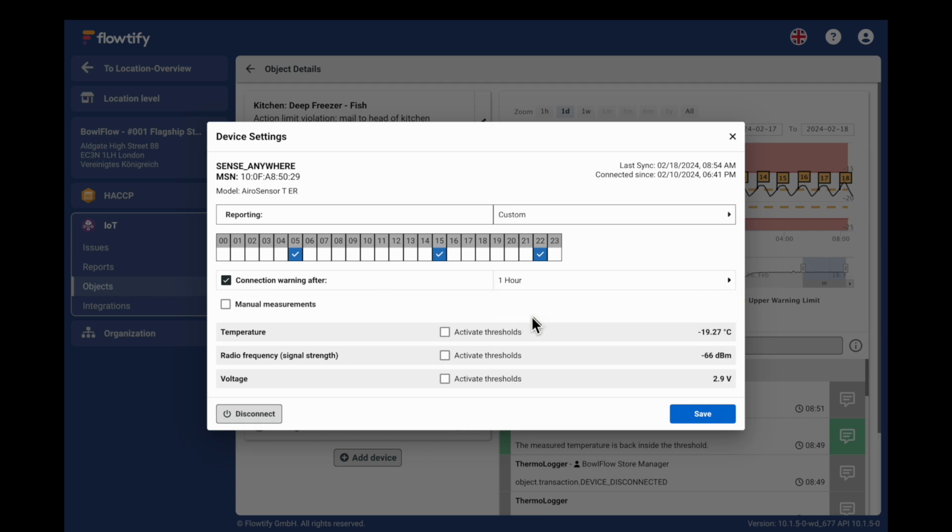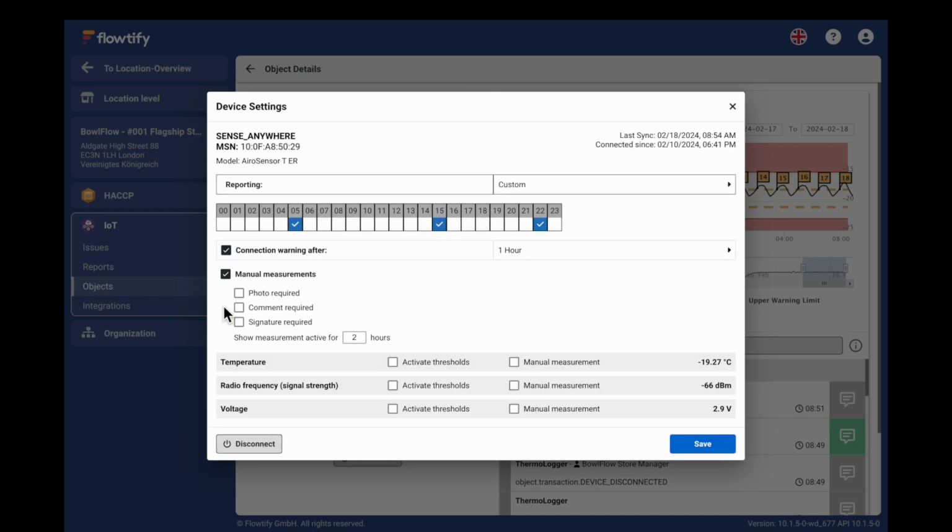A useful enhancement to automated measurements is the ability to add manual documentation in the HACCP app whenever needed or mandated. This allows for the selection of various input types like photos, comments, or signatures, in addition to temperature data. Additionally, specify the interval during which a manual entry has priority over automated data. To use this capability, enable it for the specific data type.